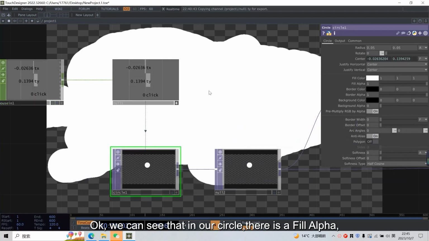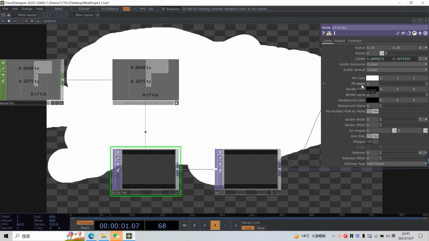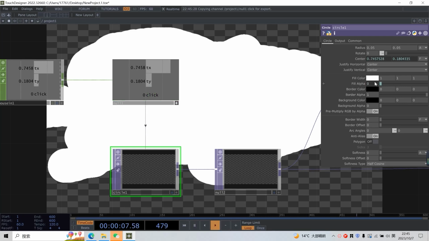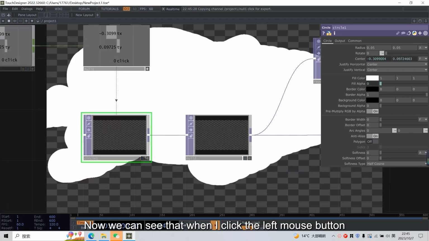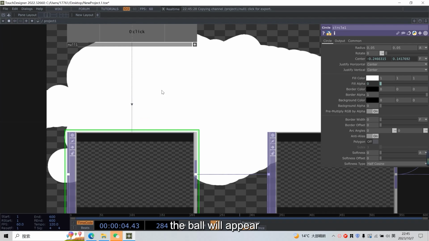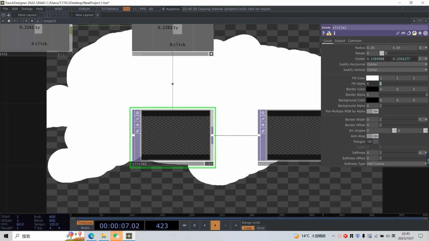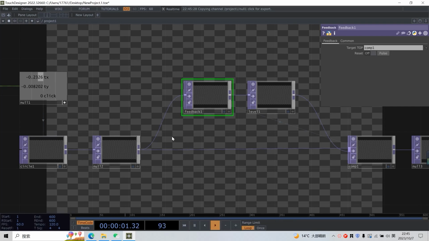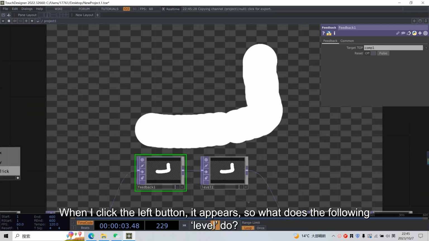Okay, we can see that in our circle there is a fill alpha, which is the transparency of the fill color of our circle. Let's drag the click we just used here for a mapping, Chop reference. Now when I click the left mouse button, the ball will appear. Let's refresh it again. There is no ball now. When I click the left button, it appears.